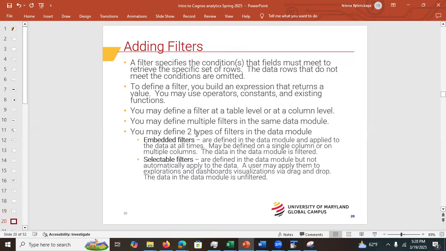Now we're going to talk about filters. There are two types of filters. A filter specifies the condition that must be followed for the row to stay, right? To define the filter, we need to build the expression. I'll show you how to use the expression editor.